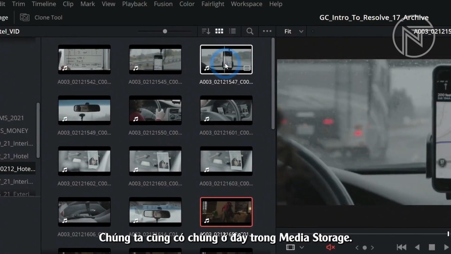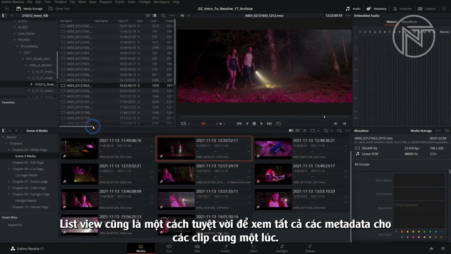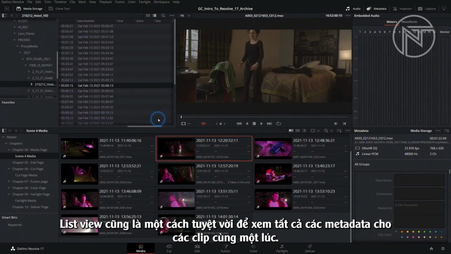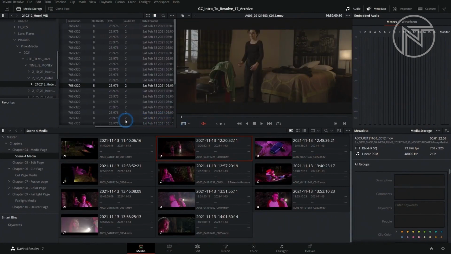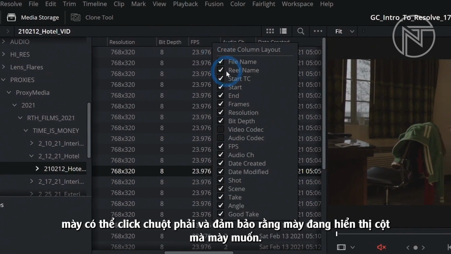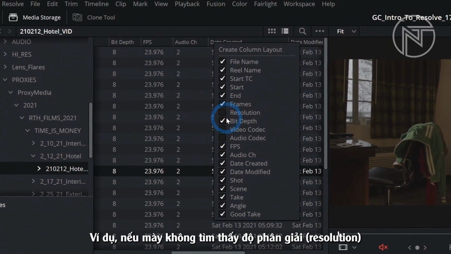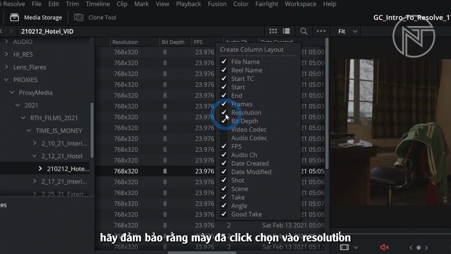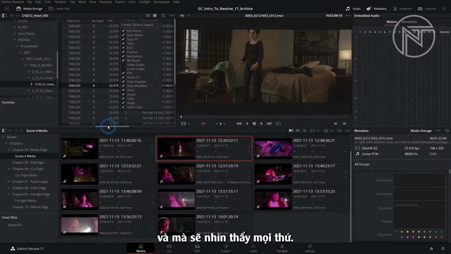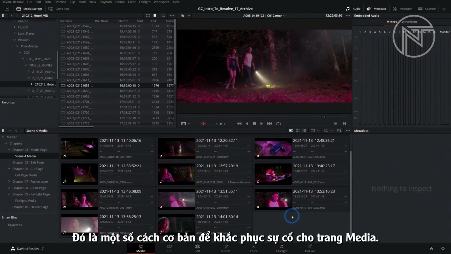We also have them here in the media storage. This list view is also a great way to look at all of the metadata for the clips all at once. If you can't find a little section here, you can right click and make sure that you are showing the column that you want. So if you can't find the resolution, let's say, make sure you click on the resolution so that you know what the heck is going on. So there's some basic troubleshooting for the media page.